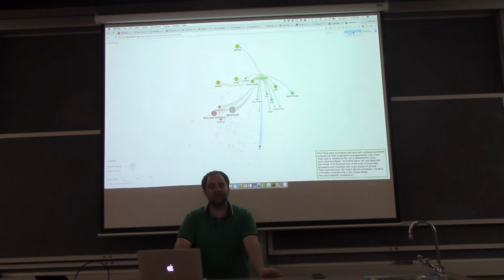Let's switch to the timeline. There are two different views. I don't know whether everybody has found that, but there's this similarity map, and then there's this timeline view.